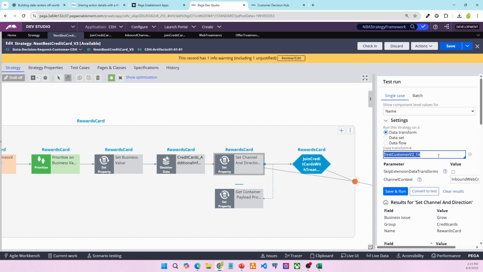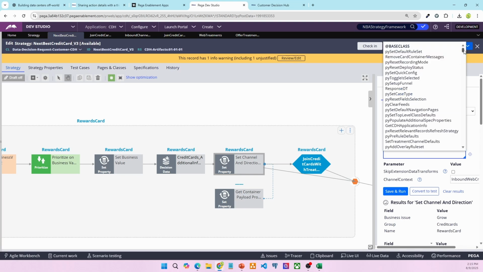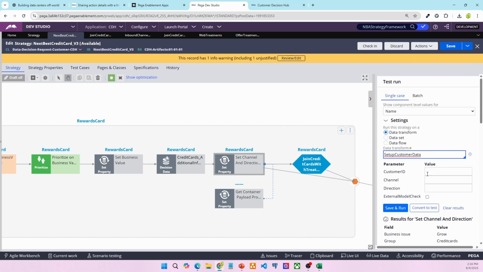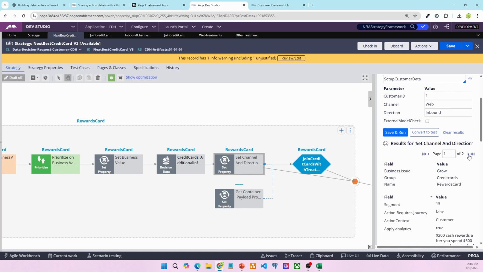So I will not use this data transform. Maybe I will try to use our own data transform, which is created, which is setup customer data with the customer ID as one and channel as web and direction as inbound. Okay, and let us click on save and run. When you click on save and run, yeah, in the set property, we'll be able to see the two offers. One is rewards card, and another one is standard card.